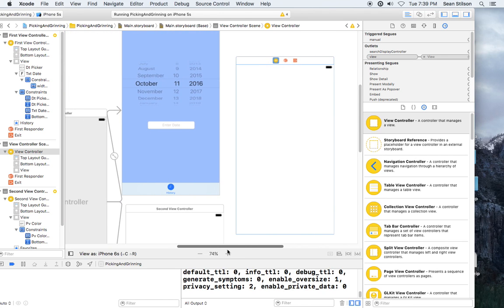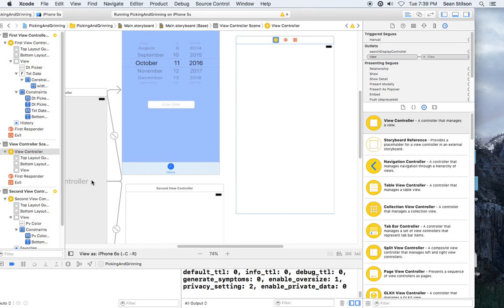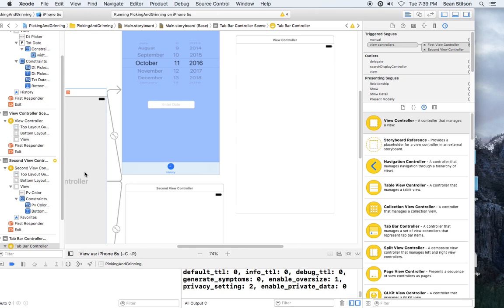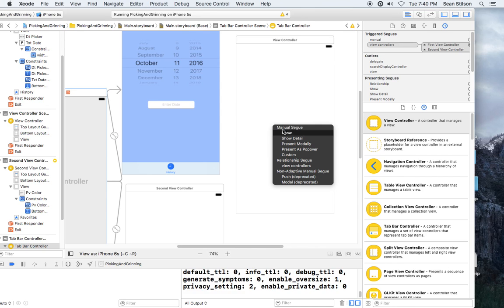Now, to associate this with our tab bar controller, it's really easy. If you click on the tab bar controller over here and do the control drag trick, and then have your destination be our new view controller, a dialog will pop up, and what we want to select is a relationship segue, view controllers.